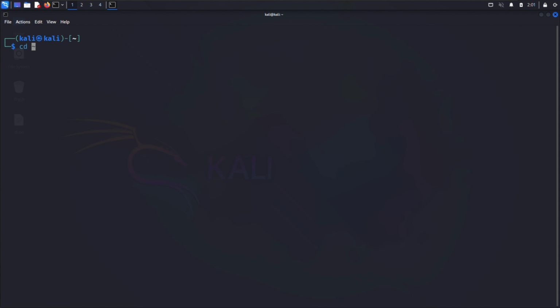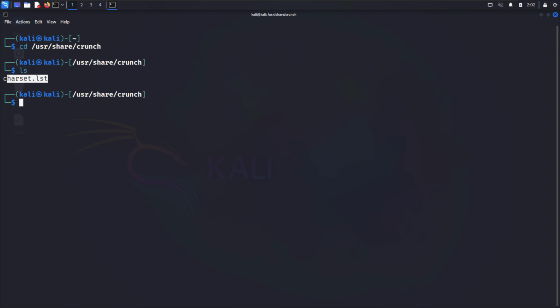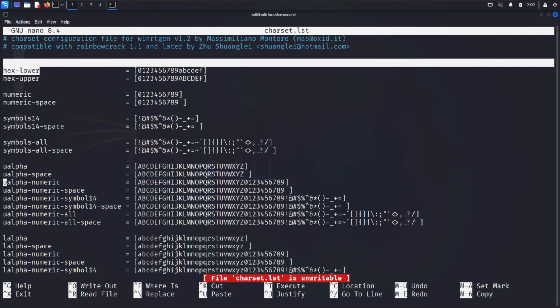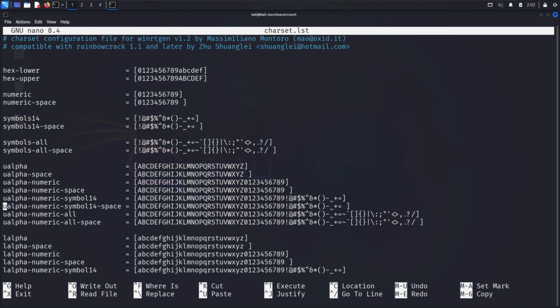Now let's talk about the character sets available in Crunch if you want to use them. So how do you do it? For that, you need to know where it is. You need to go to this path, and here you will find its character set file. Now I will open it and show you. See, if you use hex below here, it will use the character sets available here. If you use numeric, it will use the numeric values. In the same way, you will get the symbols here.